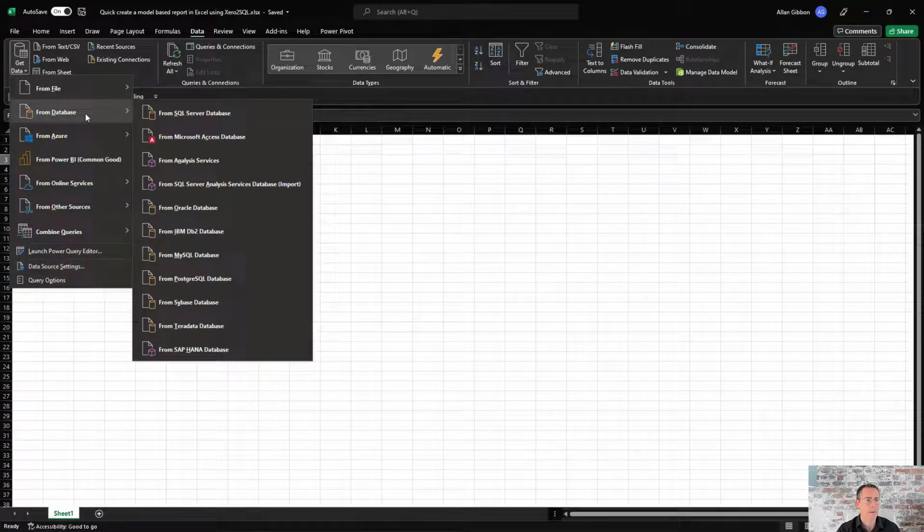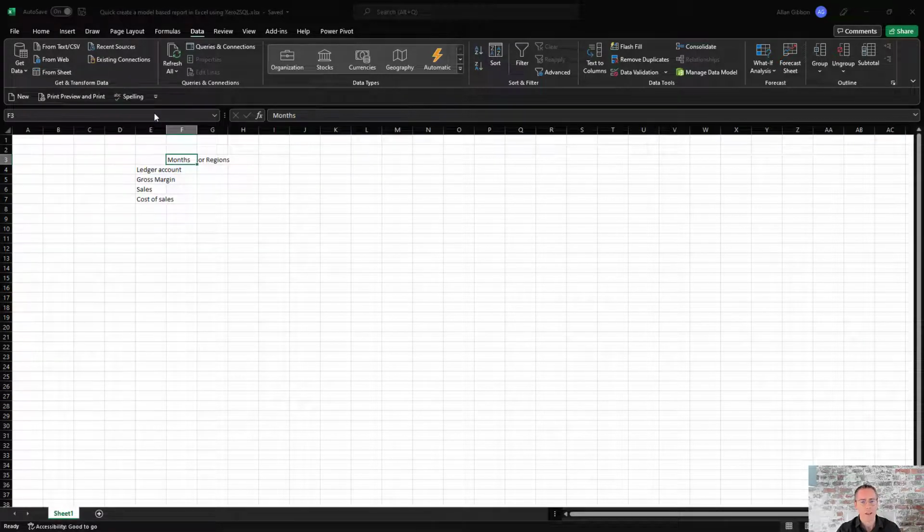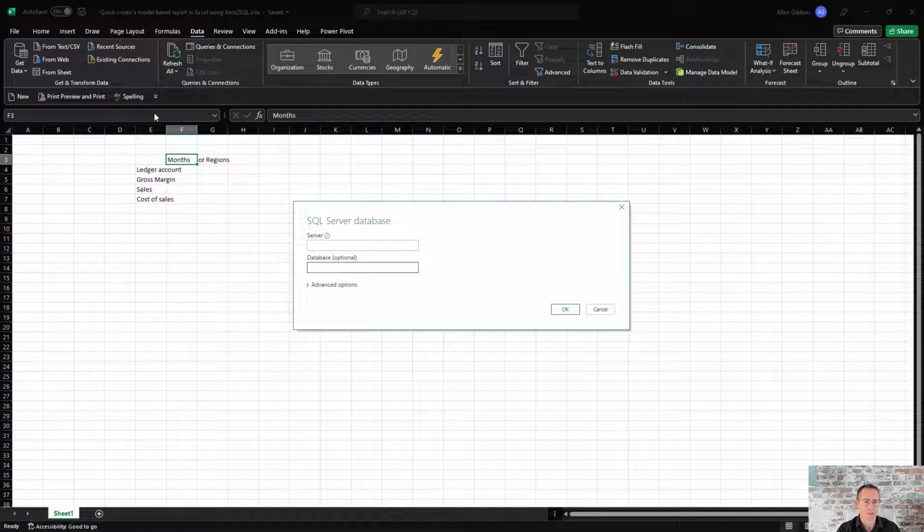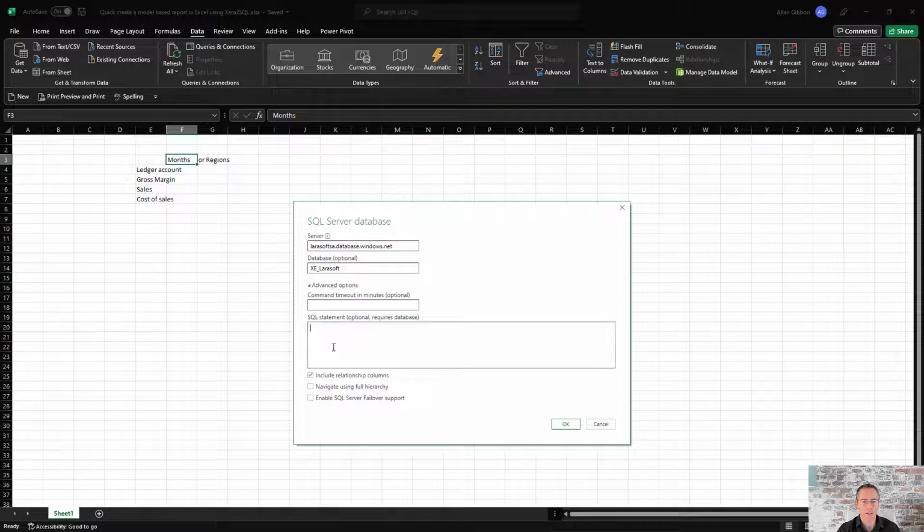I'm going to go database, SQL database, and you can do Azure if you've got Azure, but I'm going to just go straight to here and say SQL Server. And we are actually connecting to an Azure SQL Server. You need the server name, so you'll just get this from your IT department, or possibly Larasoft can help you with that if we are hosting on your behalf. You then need the database as well, and then you're going to need to have the underlying connection.